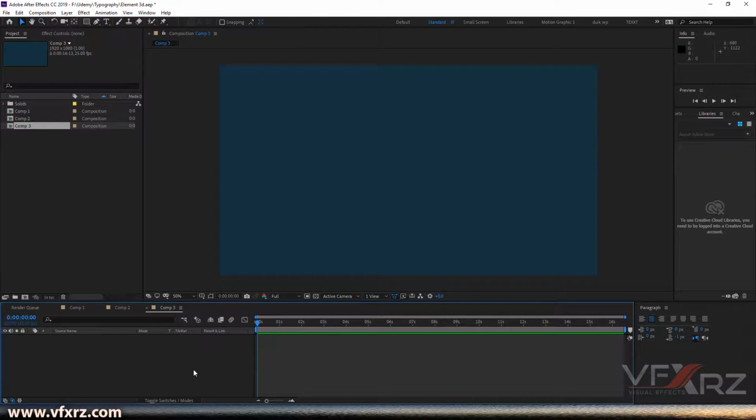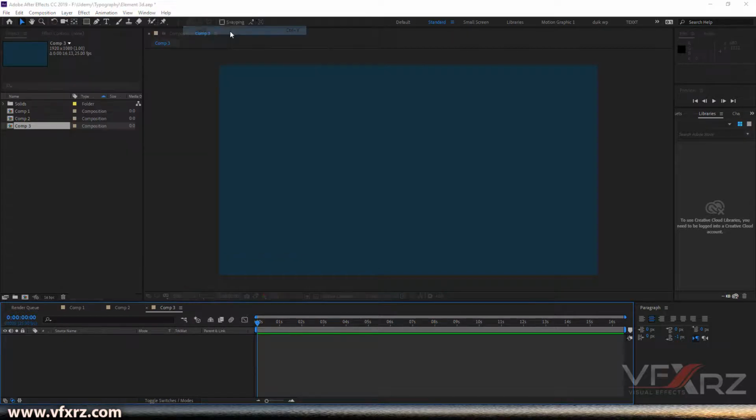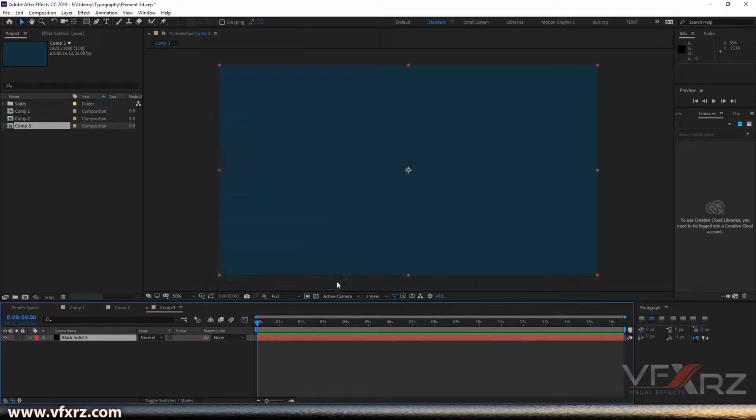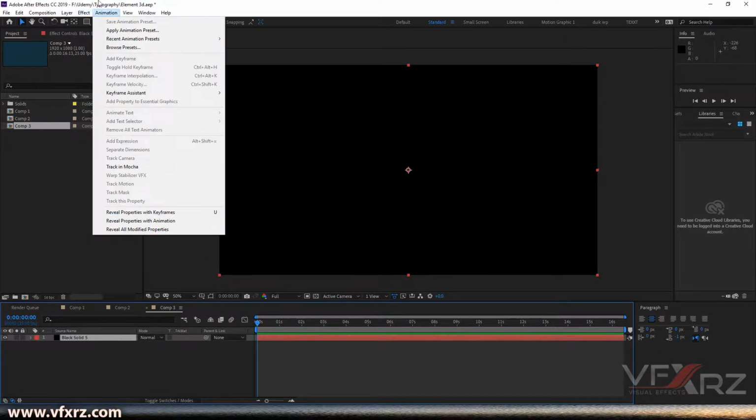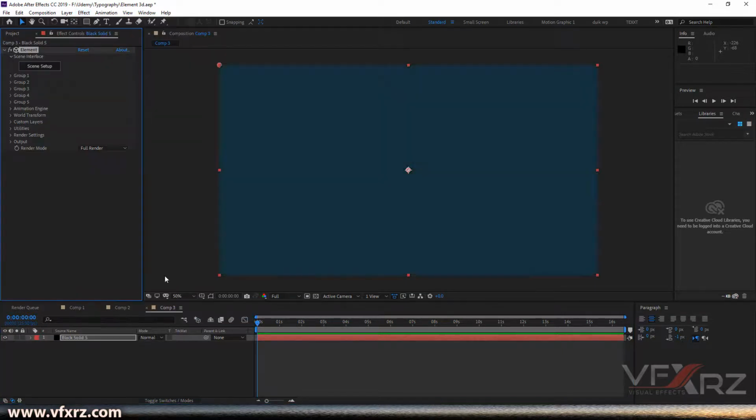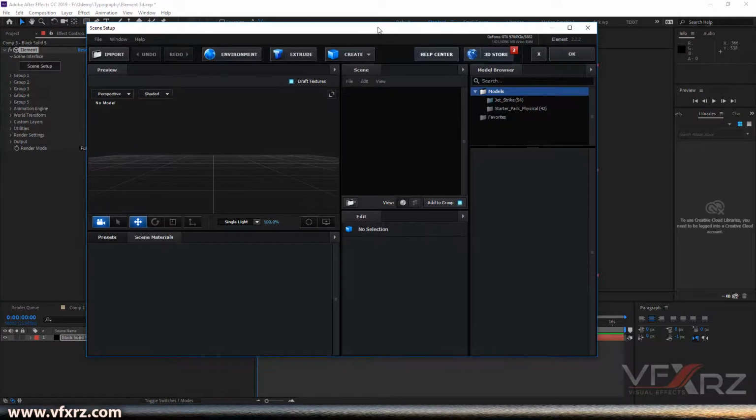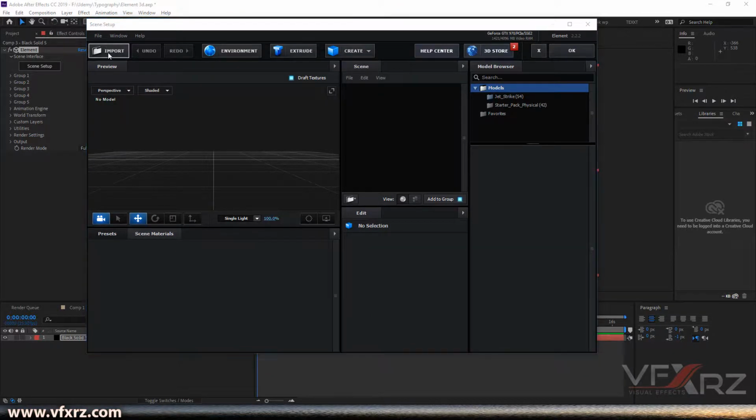create a new composition, and in the Layer menu, click on New, and after that click on Solid, and then press OK, and in the Effect menu, Video Copilot, click on Element. Very good. Now from here, in the effect controls panel, select Scene Setup, and then this window will open for us, and then click on Import.